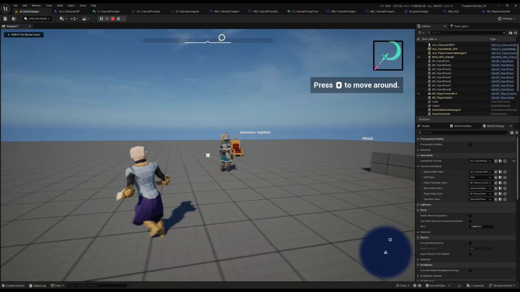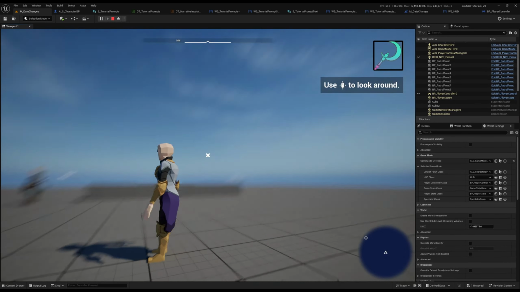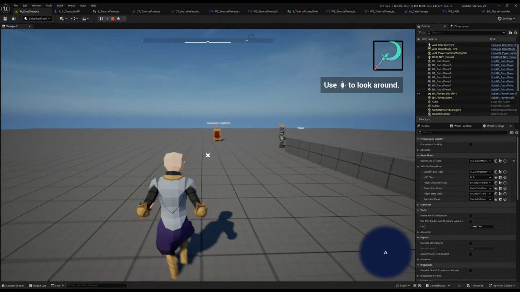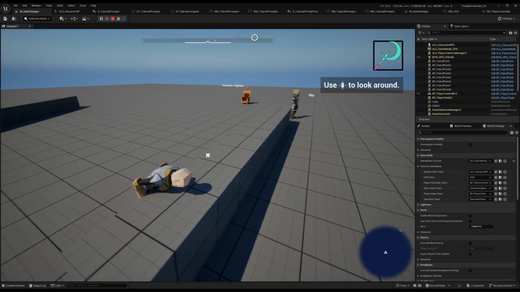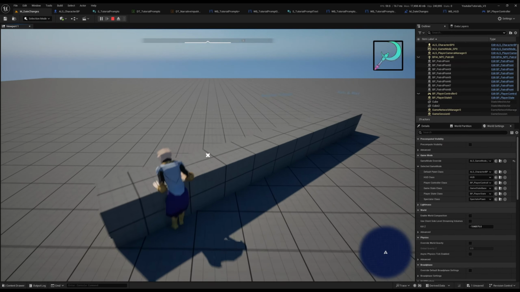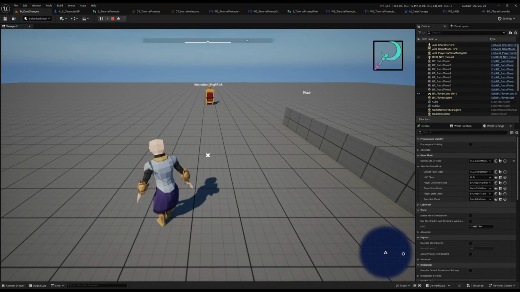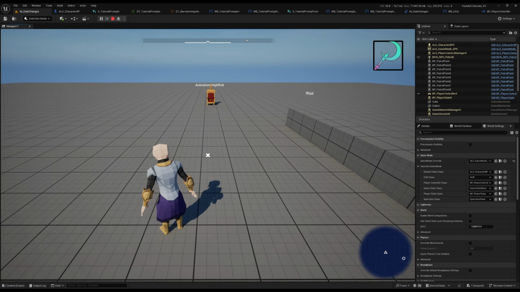Press up to move around, we need to fix that. And then use the mouse to look around. How cool is that, ladies and gentlemen? And it should be completely cross-platformable because you have a controller. I don't think I've actually got a controller on hand, but CommonUI is natively cross-platform anyway, so it should work.